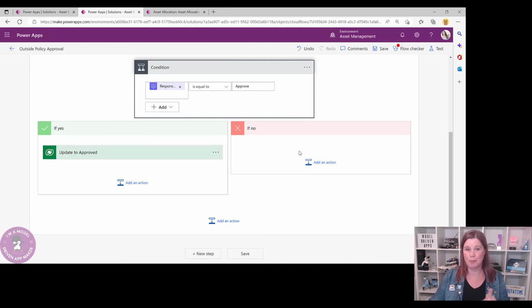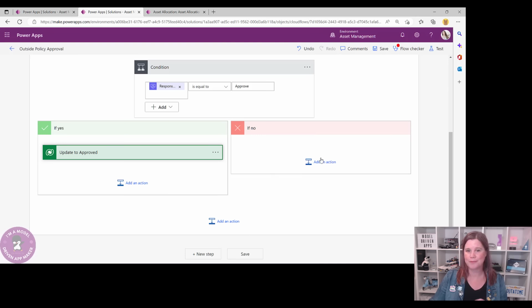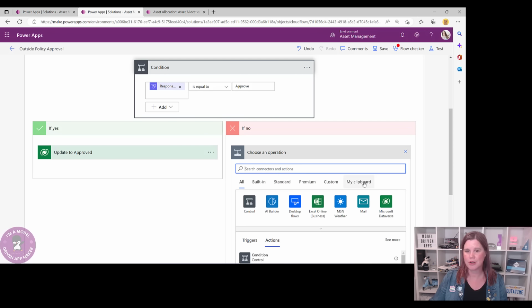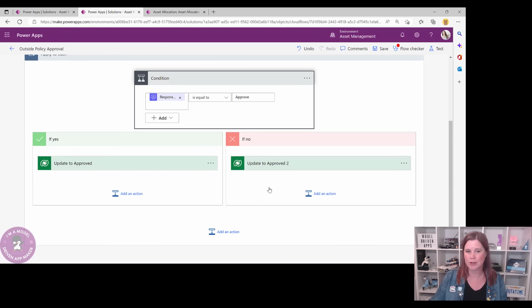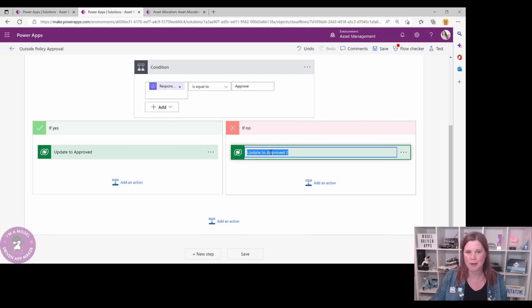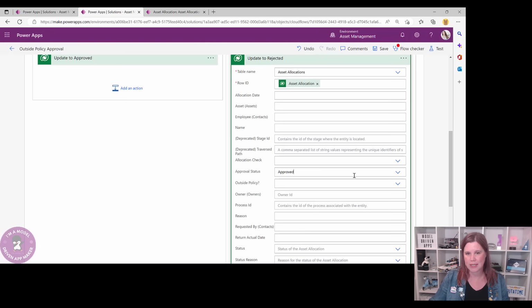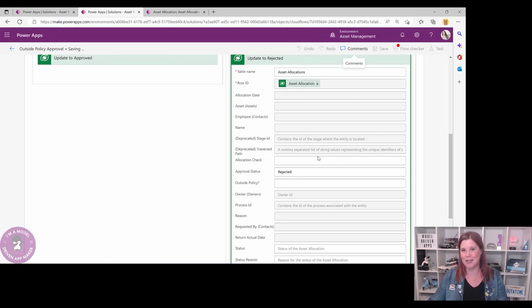So now we want to do the same on the no path, and we can make it a little bit easier for ourselves here. We can go in here, copy to clipboard, go over to the other side here to add an action, go to my clipboard, choose it. Now we need to rename it a bit here, so we can go in here and rename, obviously update to rejected, and then open it out. We've got all those other bits already done for us, and go down to approval status is rejected. Okay, save.